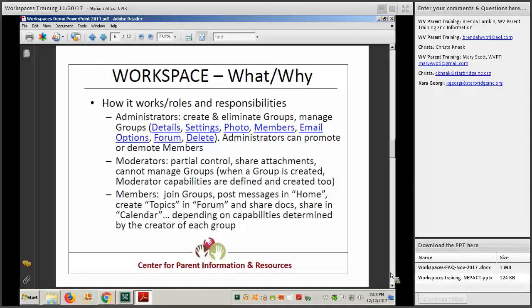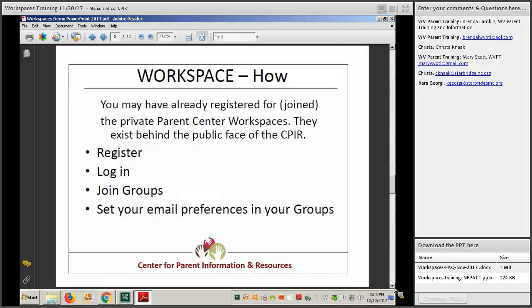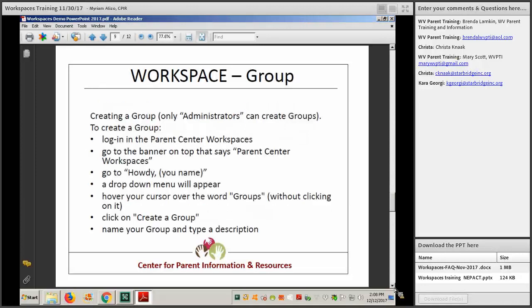And okay, this is just a few slides on some of the theory. Maybe you already are a member of the workspaces. Maybe you created an account and you have your profile, but maybe you don't know how to use it. You don't know what it is for. And that's what we are going to cover today: how to register, how to log in, join groups, set your email preferences in your groups, and how to contact other people.